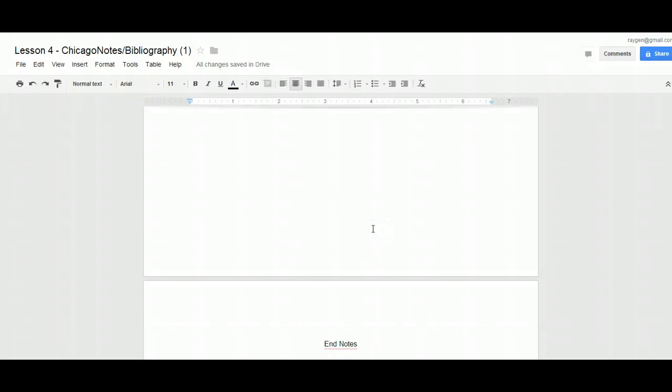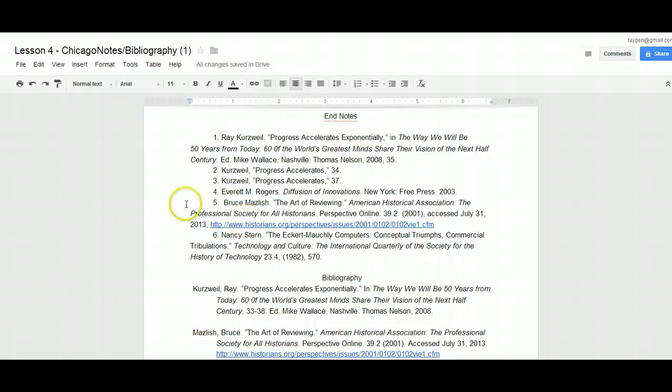We can shorten it if this is the next time we're doing it, or if it's subsequent from the first. So we can shorten it. Here's Kurzweil. We take a little bit of the title, "Progress Accelerates," just enough so we won't get confused with anything else. And it is on page 34. The third one, Kurzweil, Progress Accelerates, and it's on, I think I remember it as page 36.